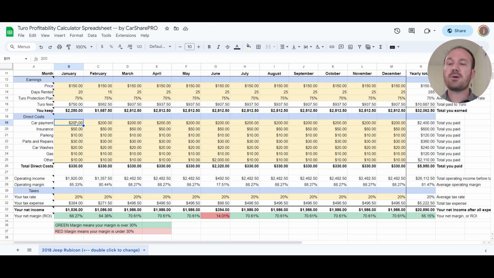So right here, I put some common costs like a car payment, insurance for the vehicle, parking, parts and repairs if you got to replace something, car washes, gas, maybe to do an airport drop-off, and then anything else here in the bottom that you want to budget for or anything that comes up. So again, we have a formula down here. This just adds up all of these cells. And then this is saying for this month, you kept $2,250.